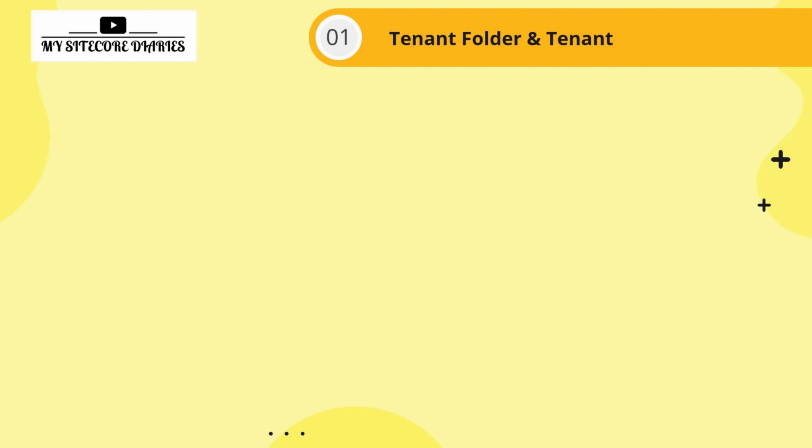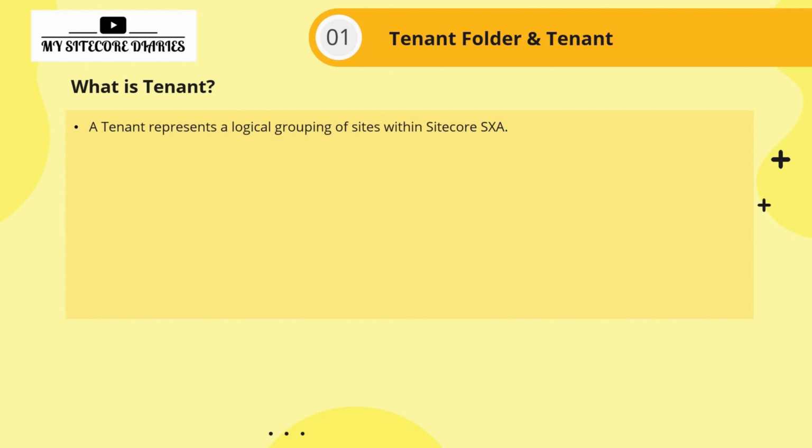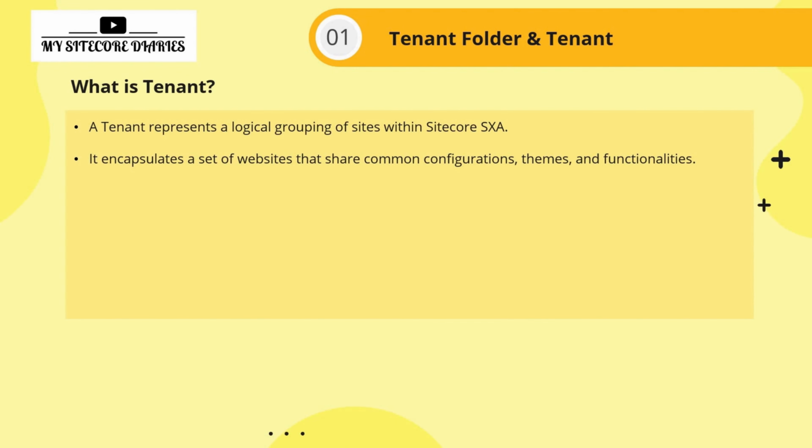Okay, the first topic is tenant folder and tenant. First of all, we will see what is tenant. A tenant represents a logical grouping of sites within Sitecore SXA. So it groups the different websites which are logically the same. Those are grouped under one tenant. It encapsulates a set of websites that share common configuration, themes, and functionalities.